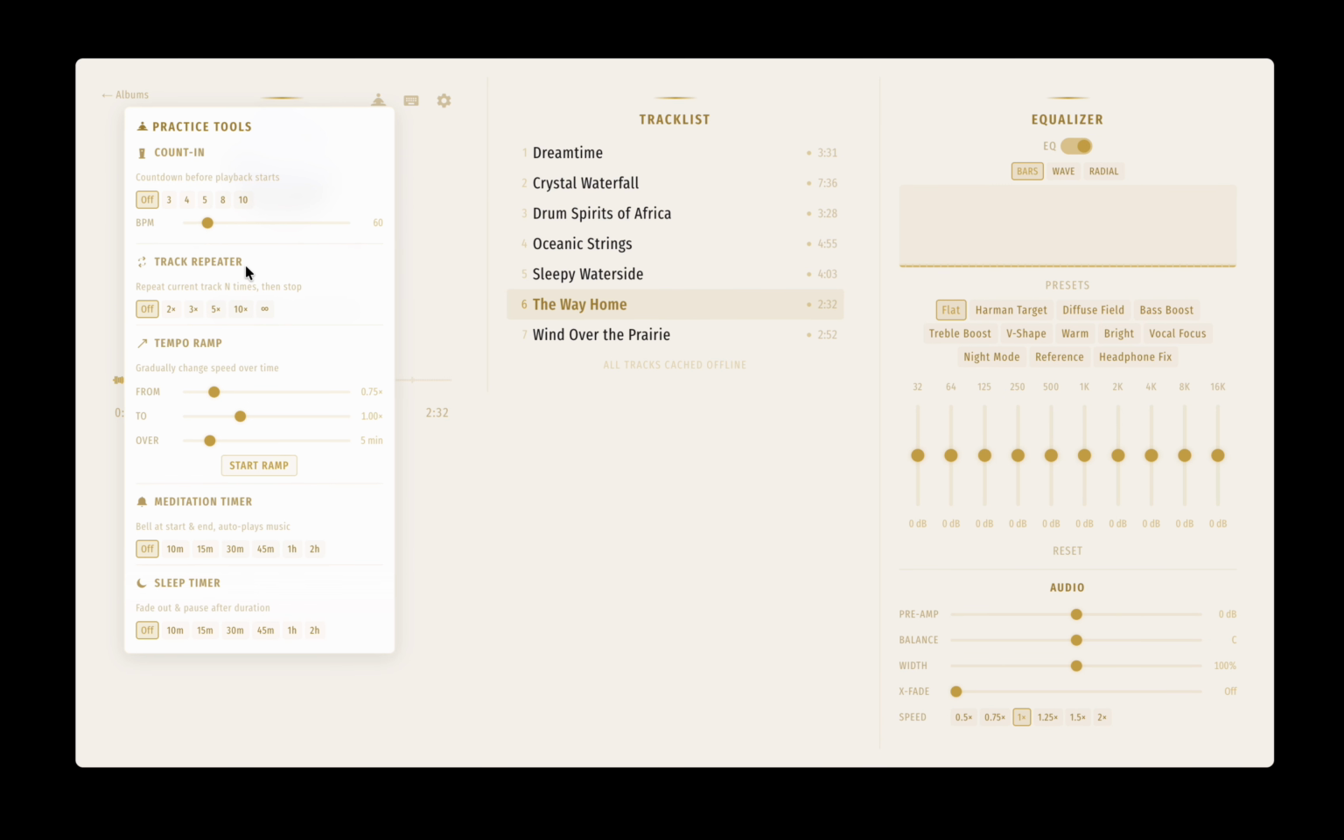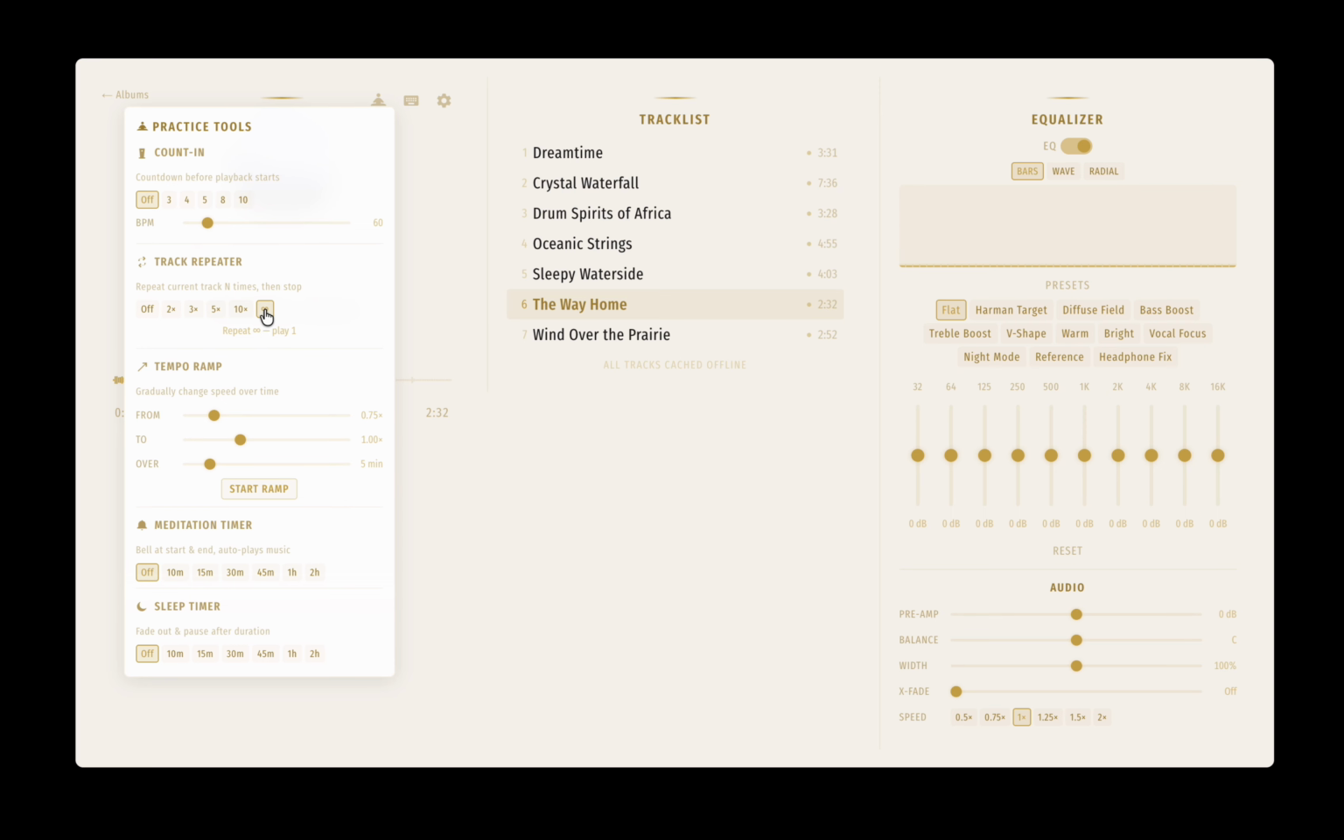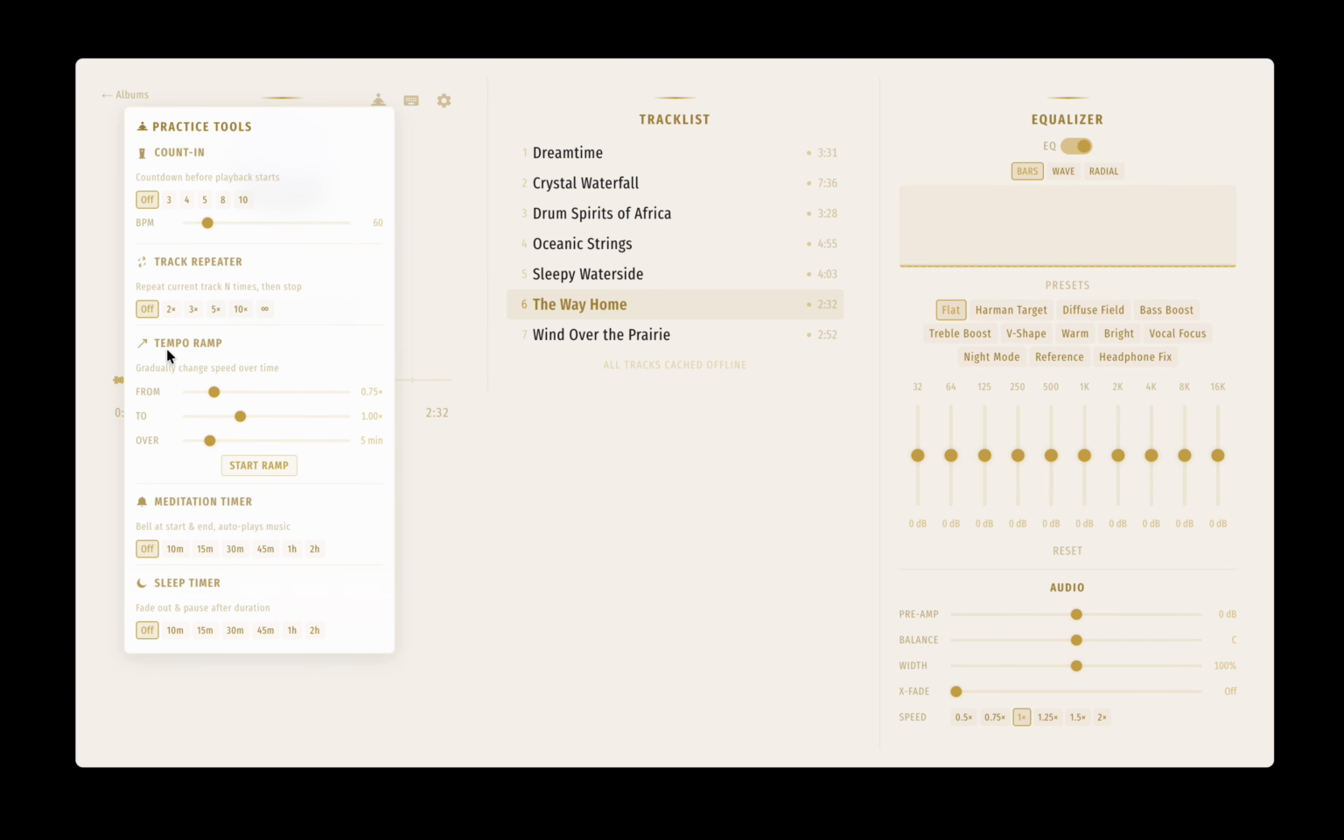We have a track repeater, which means it will repeat the same track over and over again until it's finished how often you set it here. If you only like to play one track, you can basically press here and it will only play this track you have selected right now. Then we have a tempo ramp.